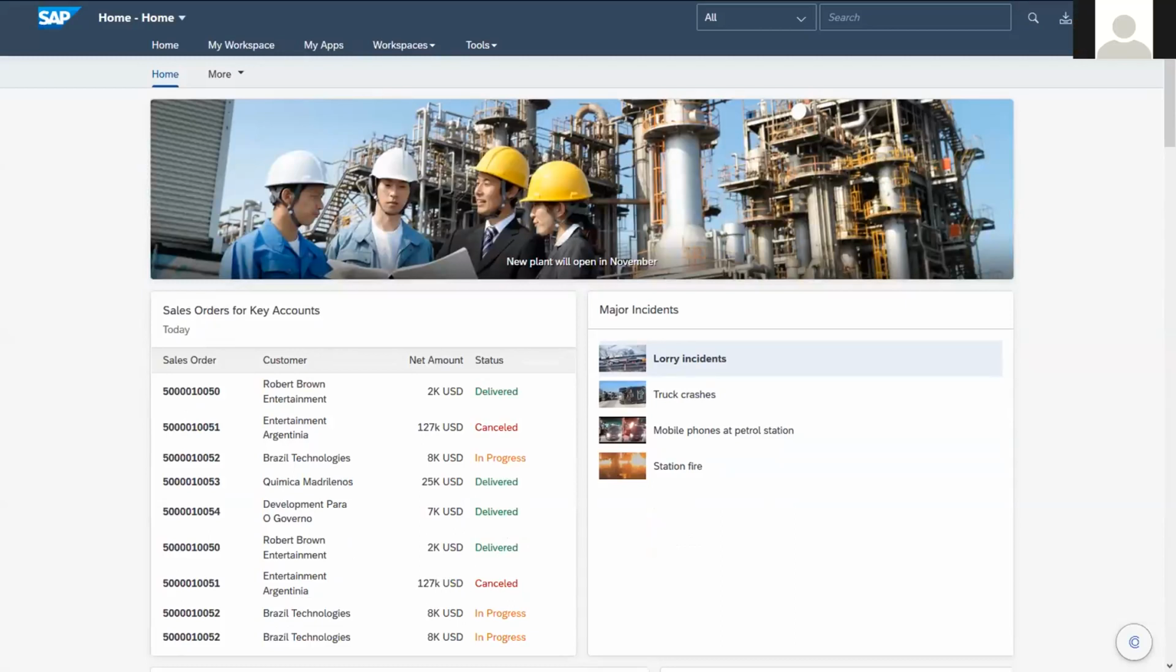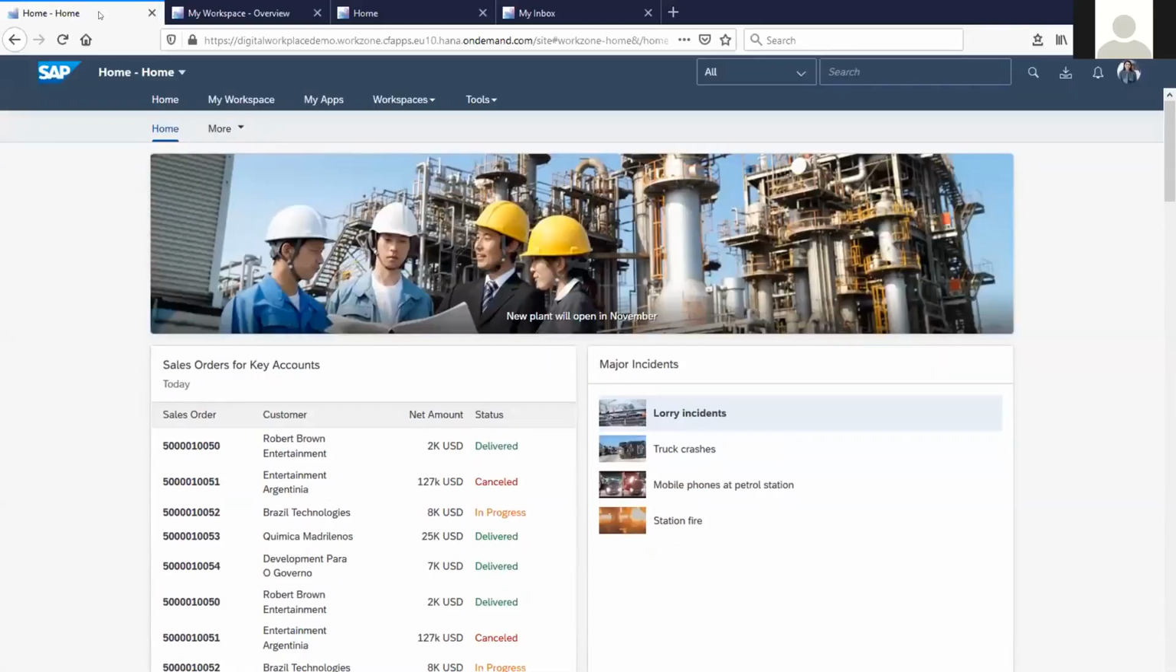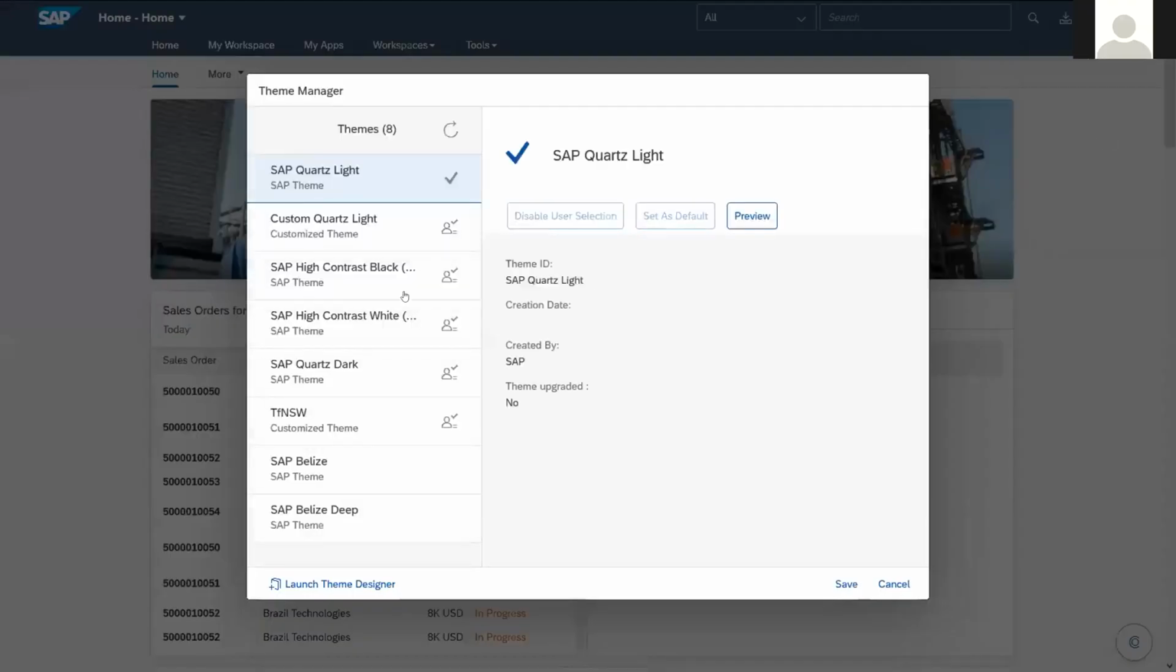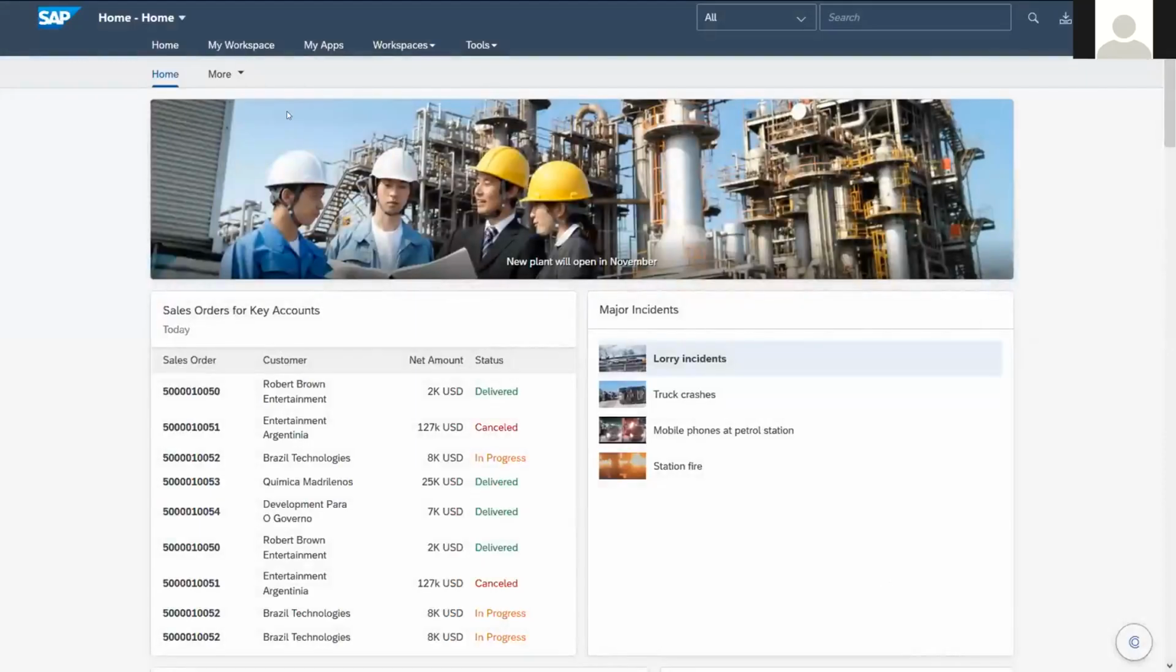Okay, so let's just log in. You see there's one header. Of course, a customer can then use the Cloud Platform theming, as you know, and change the theme. For example, select the dark theme, or here the black contrast, and so on. And so you have one common layout for the customer with the colors, with the company logo.